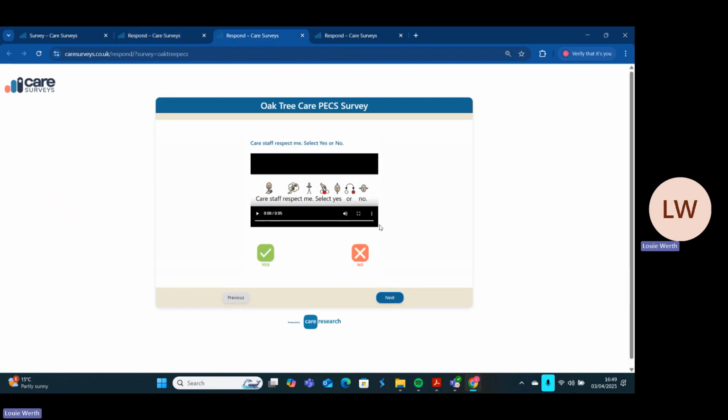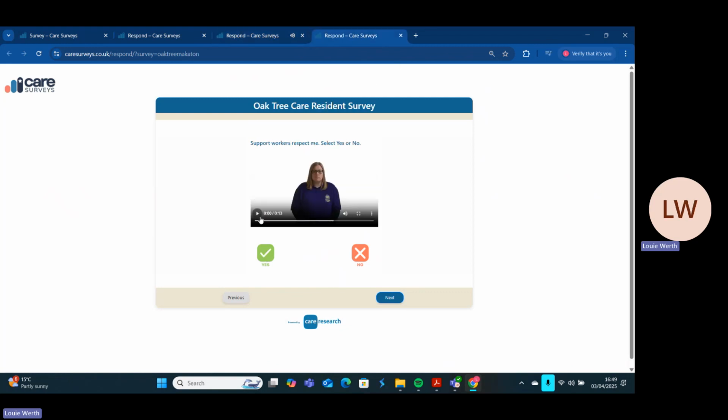Just to show you, here's an example of our PECS questions. Care staff respect me. Select yes or no. And here is an example of our Makaton questions. Support workers respect me. Select yes or no. And this ensures that everyone is able to contribute, everyone is able to respond and give feedback in a way that works for them.